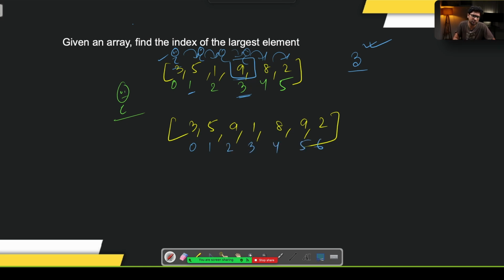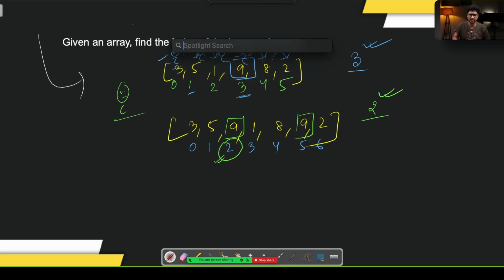Now in this case, there are two numbers which are larger. 9 is here and 9 is again here. When the largest element appears multiple times, I have to go and return the first index. So the answer of that should be 2. So this is the question. So what we need to do? Let's quickly go and write the logic.